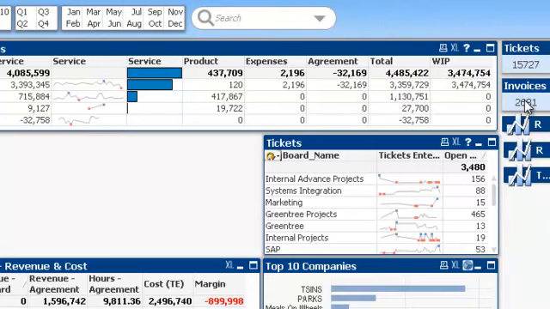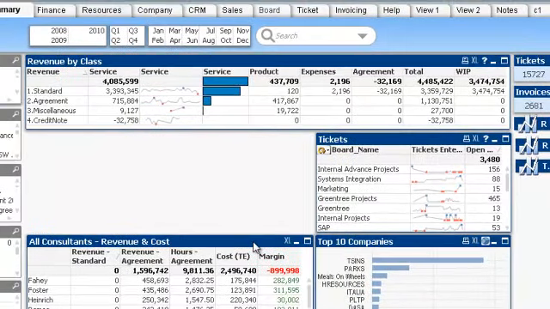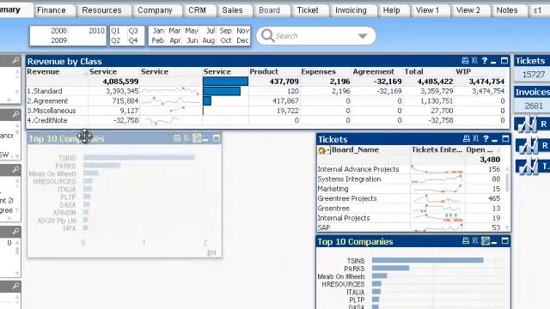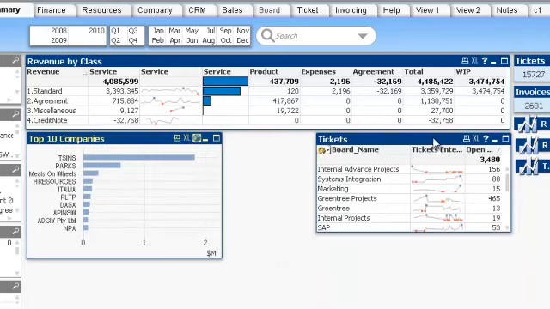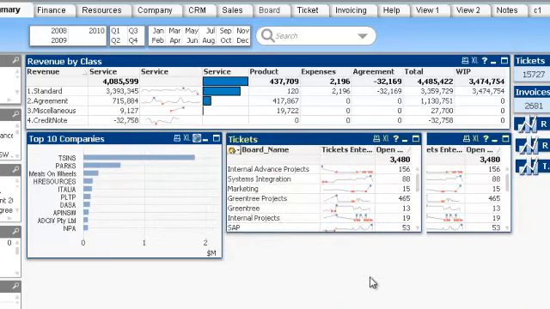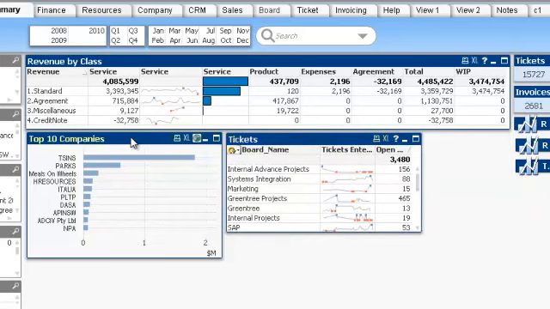Now what we can do is move items around like we require. So if we don't particularly want this one here, we can delete that. We may want to bring the companies around there, and what we can do is just move them around as we like. Let's say we wanted to bring something else in.